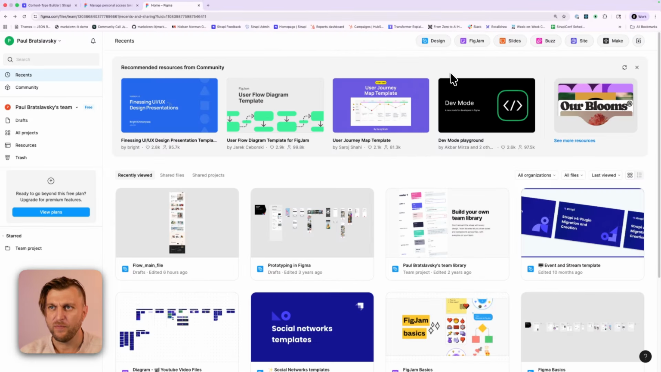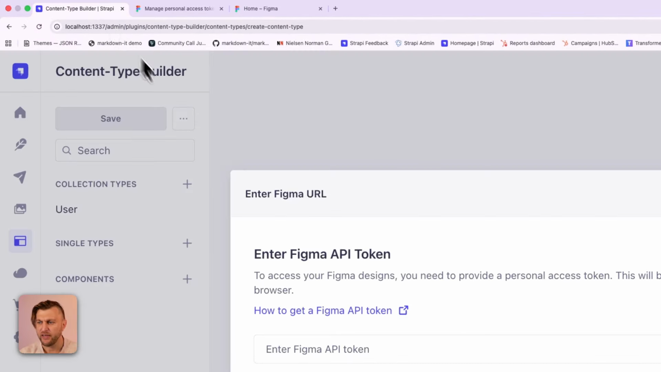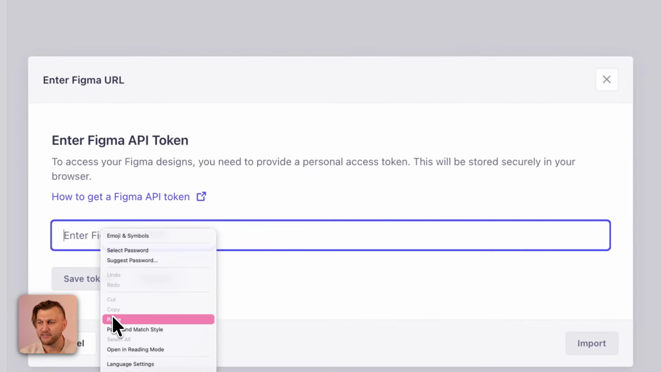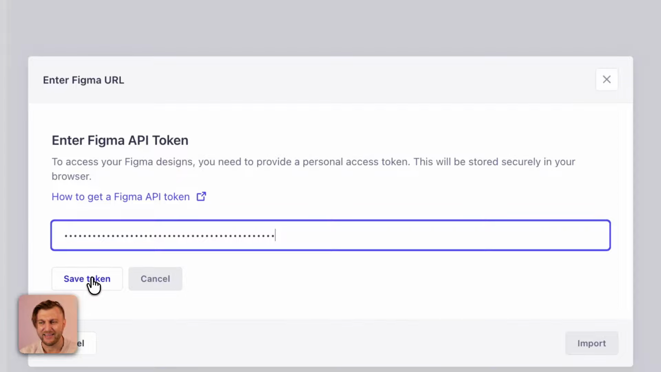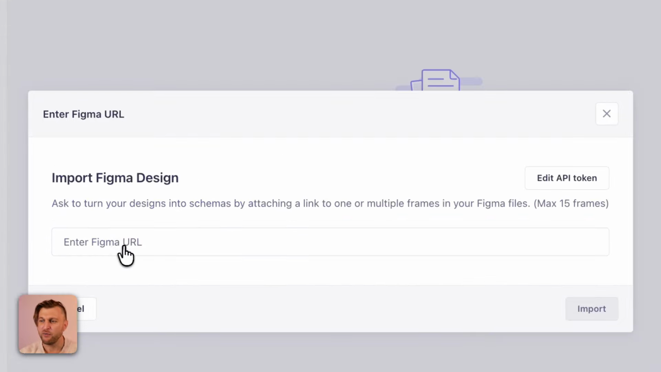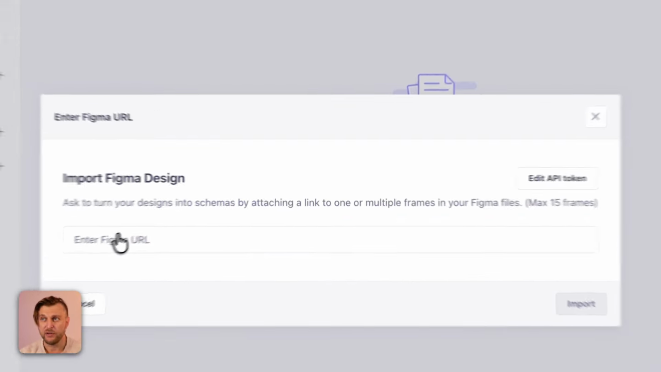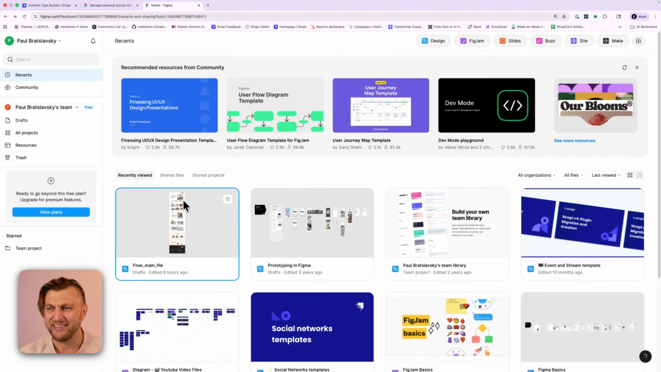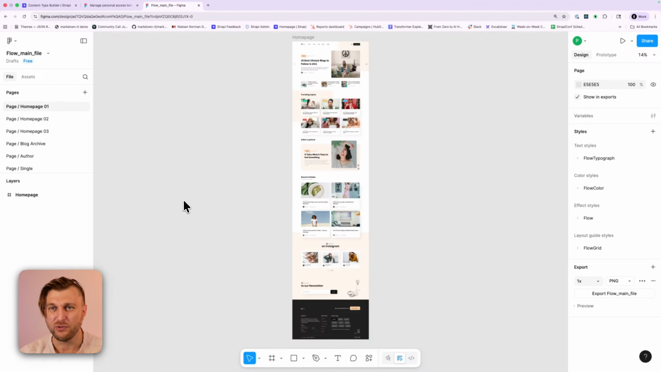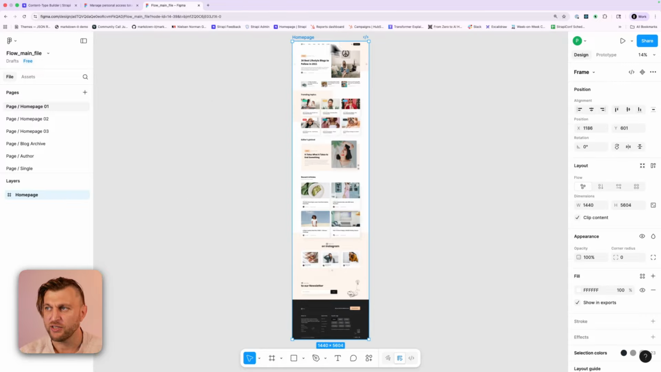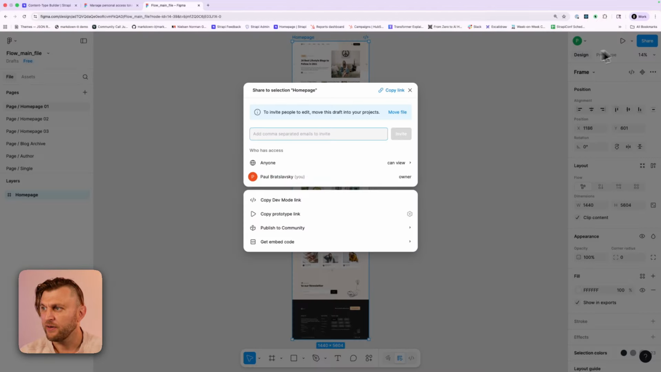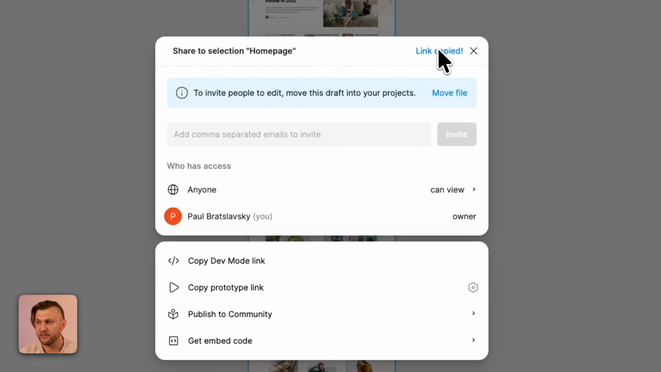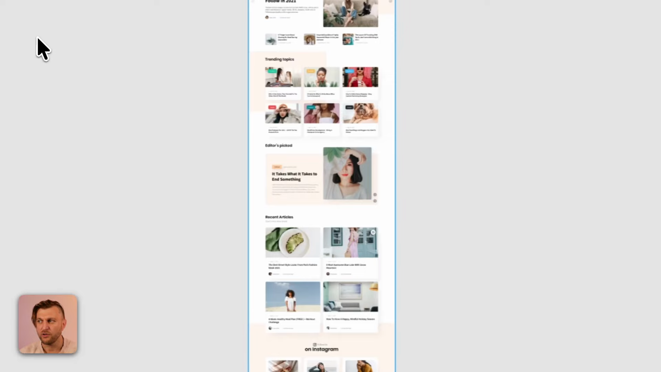Once you have your token, navigate back to your Strapi application and go ahead and paste it in. I'm going to go ahead, click Save Token. Now we need a Figma URL. You can get the Figma URL by going back to your application, selecting the design that you want to use. I'm going to use this landing page here. Make sure that you select the pane that you want and click Share. And here, click on Copy Link. This is going to give you the link to your project.